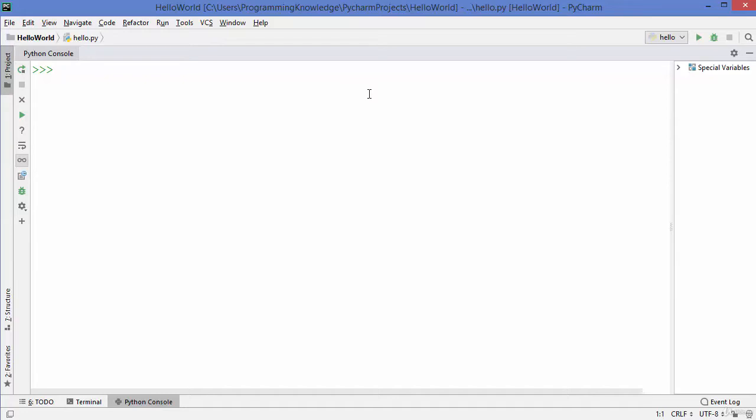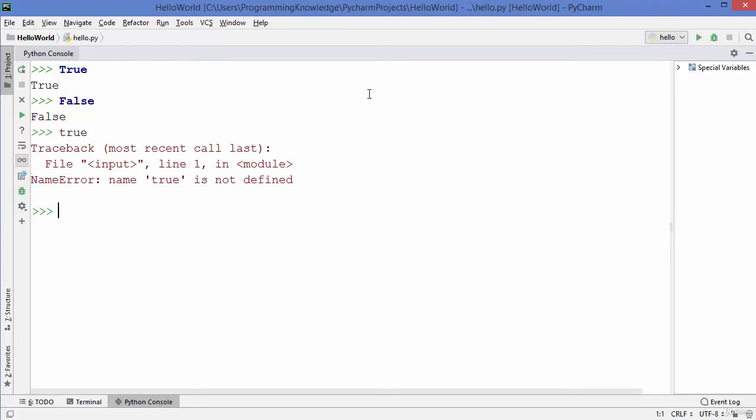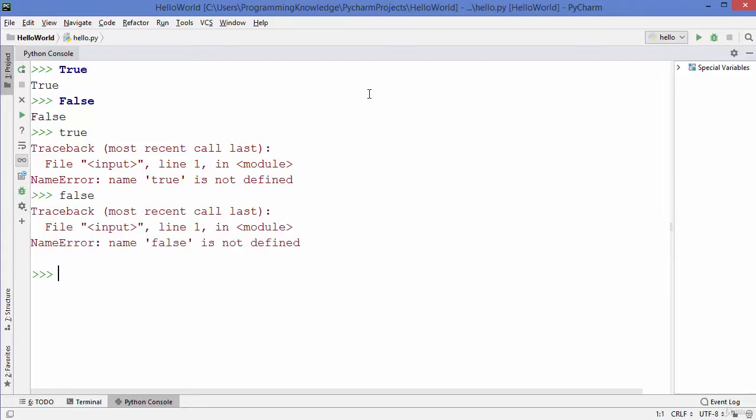So how do you write True and False in Python? You write True with a capital T and press enter. This is a True value. And False you write with a capital F. This is a False value. Now if you write true with a small t, this is not recognized by Python. Also when you write false with a small f, this is also not recognized by Python.